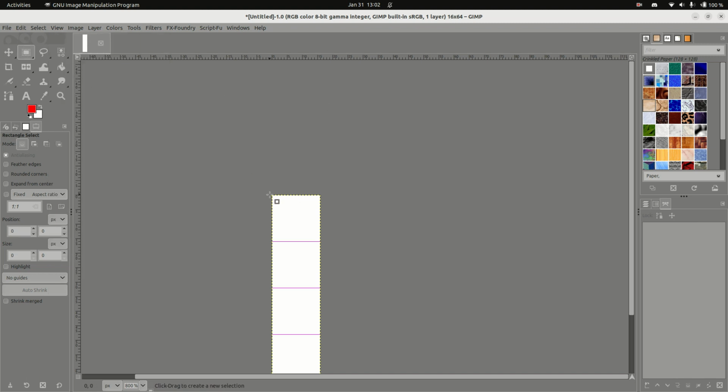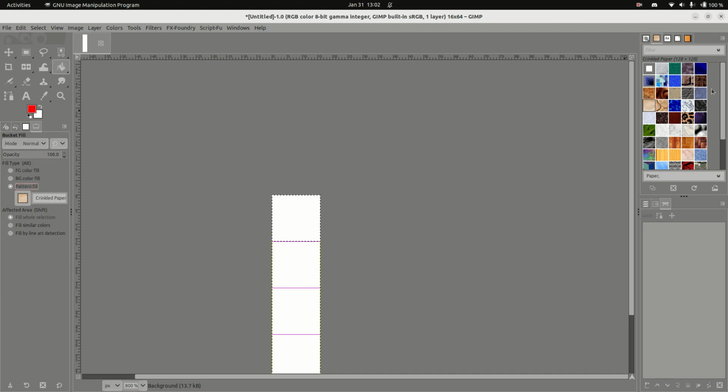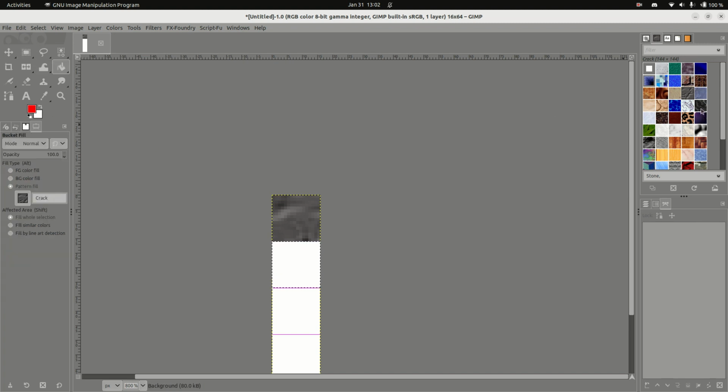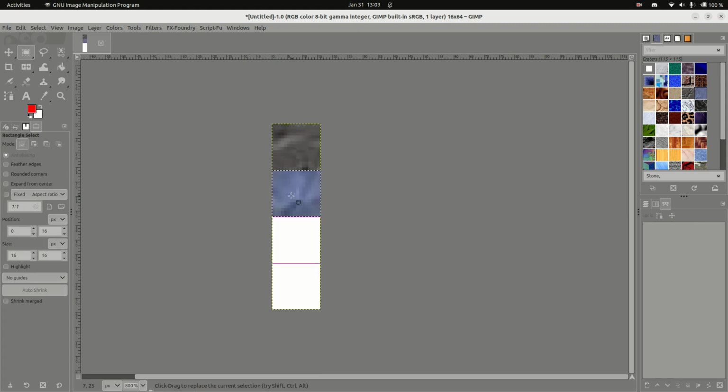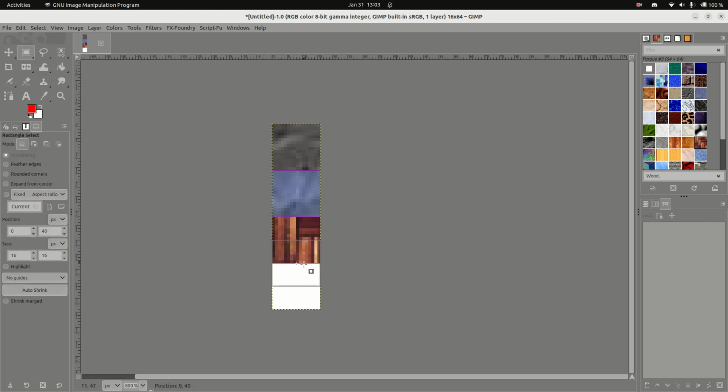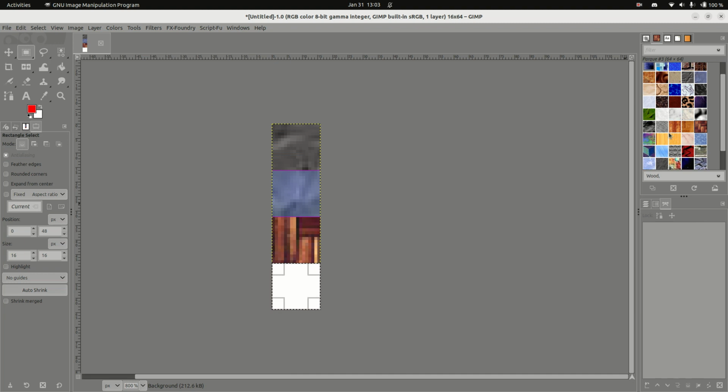Now let me select just the top tile. I'm going to go to fill, pattern fill, and let's grab some random pattern we have here, and so that's one image. And then the next tile is going to be this one. You can see how cutting edge this tile is going to be. We'll have a wood grain pattern there, and then finally a water pattern here.